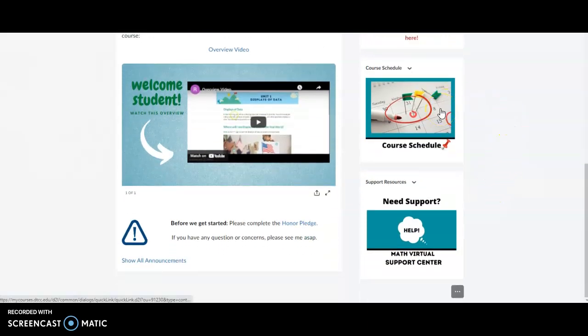Course schedule will link to the page, and the Math Virtual Support Center will link them right to the Support Center website. We are going to have all students complete an honor pledge, so please just point that out to your students beforehand and just try to knock that out in the first week.